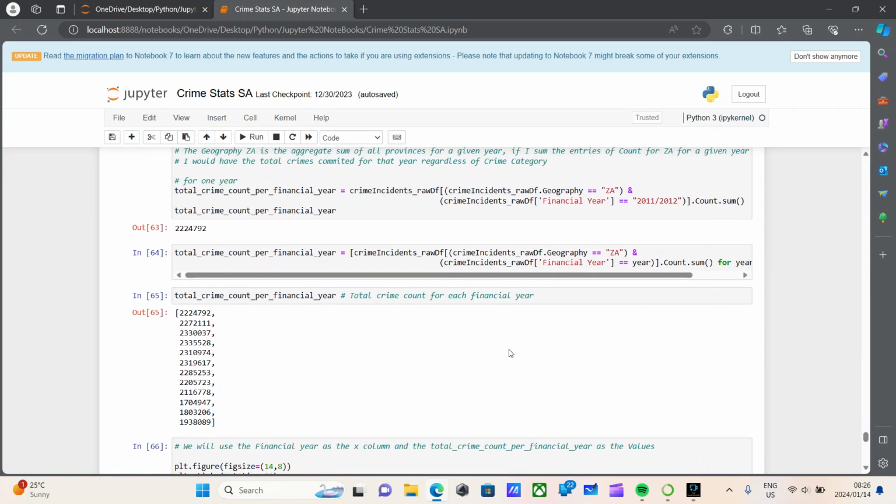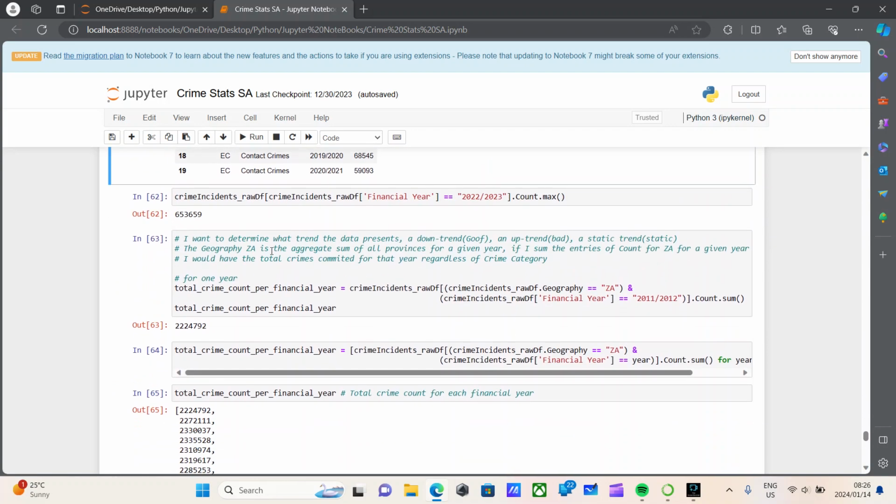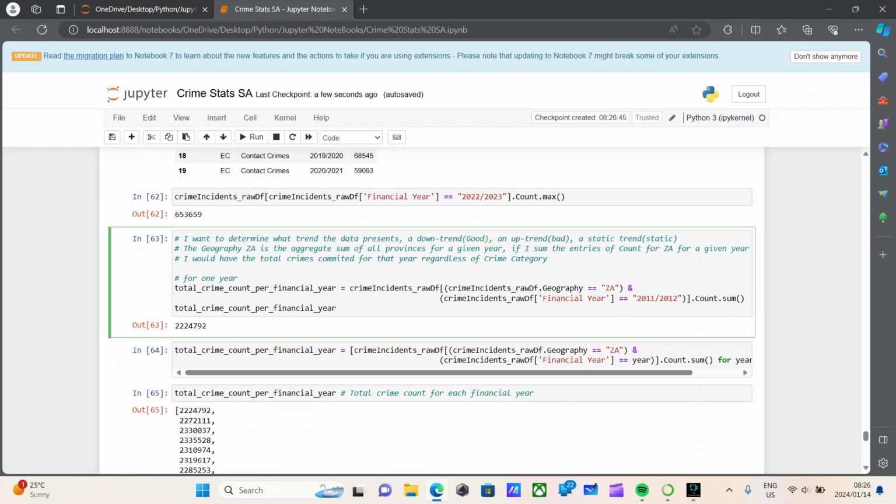We'll then ignore all of this, and here's the thing. I want to determine what trend the data presents. A downtrend would be good, and an uptrend would be bad. The geography ZA is the aggregate sum of all provinces for a given year. If I sum the entries of count for South Africa for a given year, I would have the total crimes committed for that year, regardless of crime category.